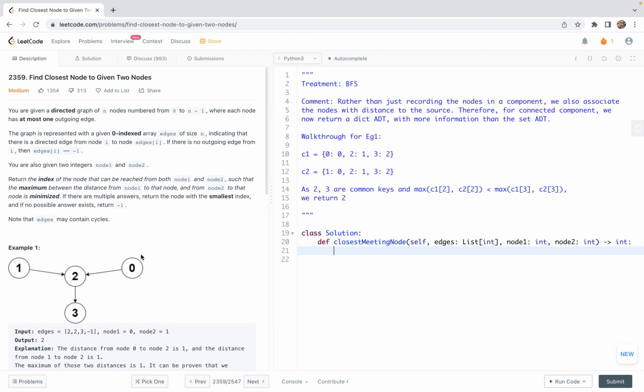Let's have a look at problem 2359. Find closest node to given two nodes. This is today's daily challenge problem. In this video, we're going to share a treatment based on breadth-first search.